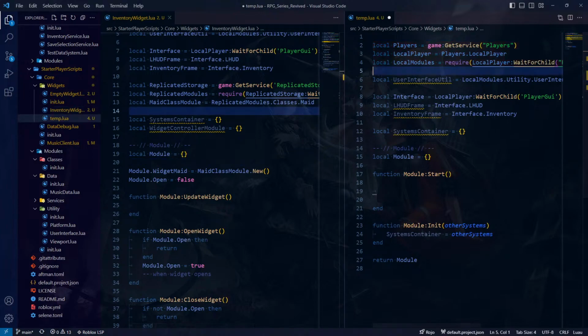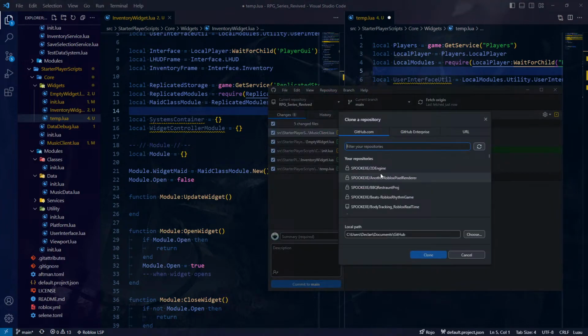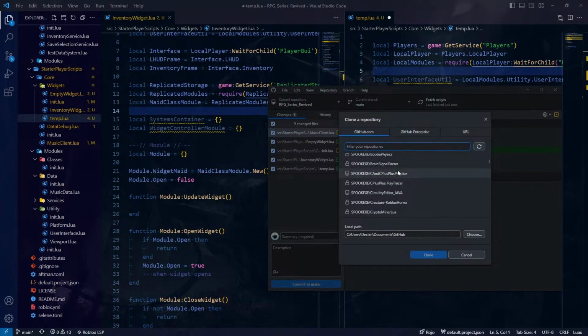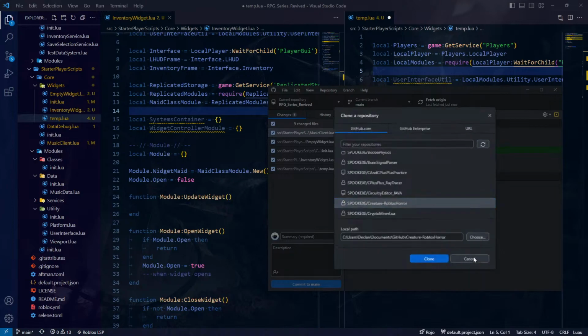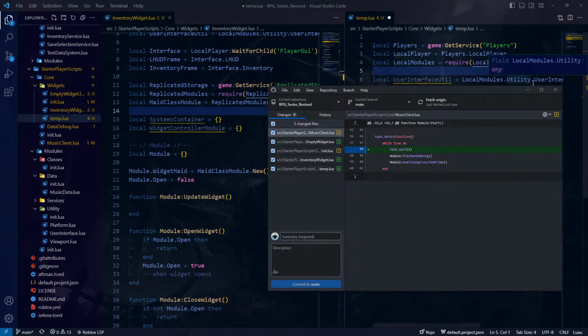And then also, if you have different projects like I have, you can copy and paste code from other projects really, really easily. You just clone the project, go inside the project, and find the code.